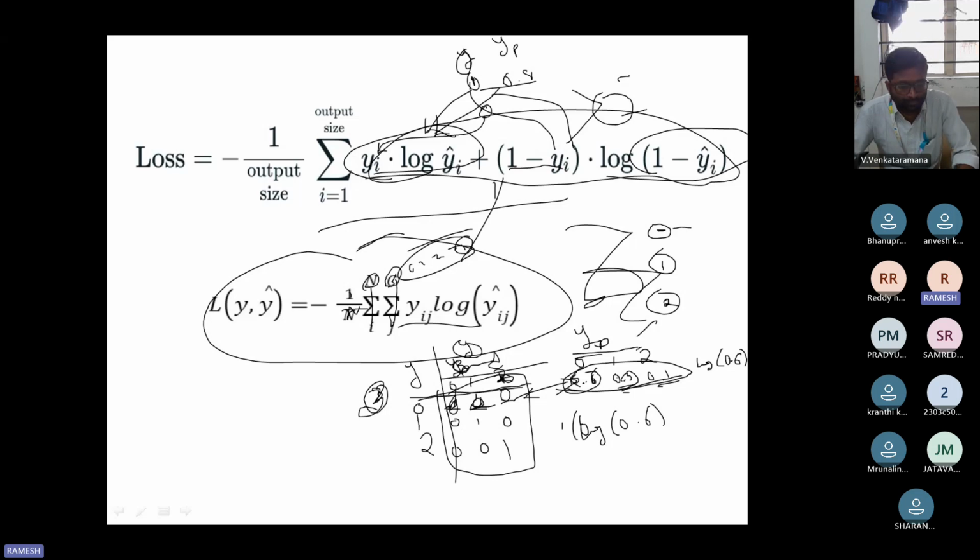Anyway, in binary classification or categorical cross entropy error, we are going to calculate the log difference for a particular class, whichever class we are taking. Like if it is class 1, the actual value is 1, so what is the predicted value? That difference only we calculate. If the actual value is 0, we take 1 minus y, and then log of 1 minus y predicted value. This is for binary cross entropy.